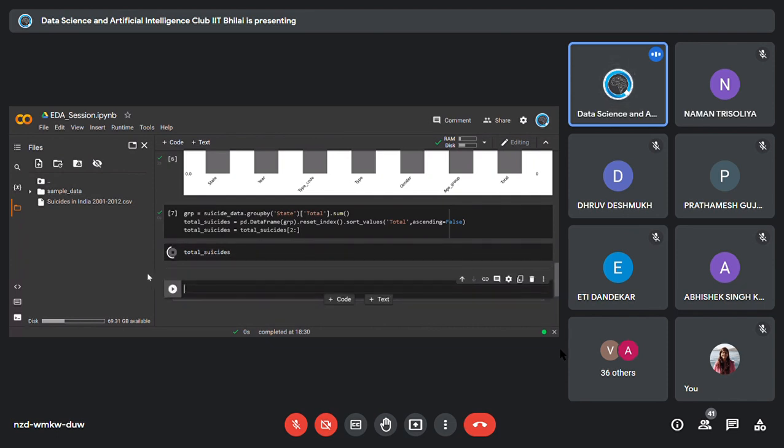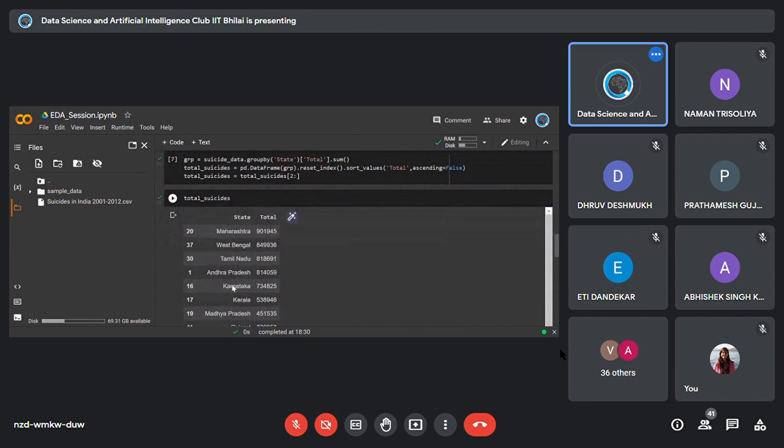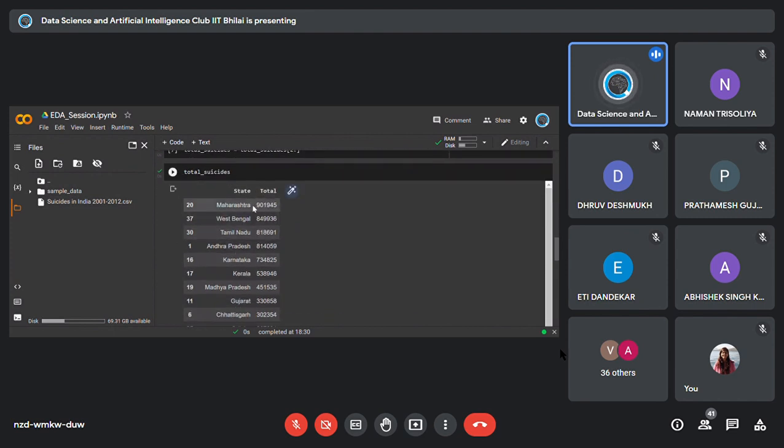So yeah, this is the output that we have got. Like I said, we are using a descending order. So the highest state count is in Maharashtra, with this total, and likewise we can get the total number of suicides in different states. Okay, so now we have this data in text form.